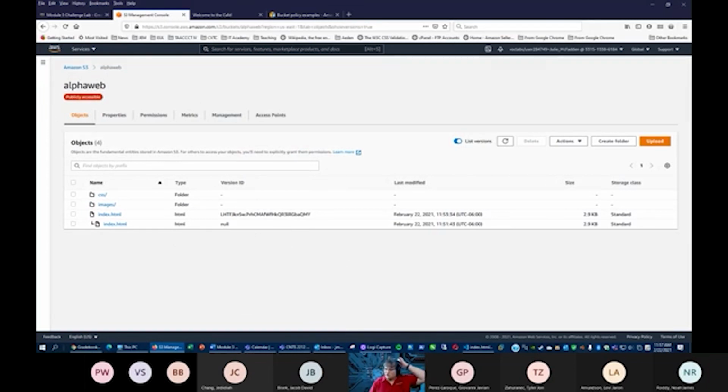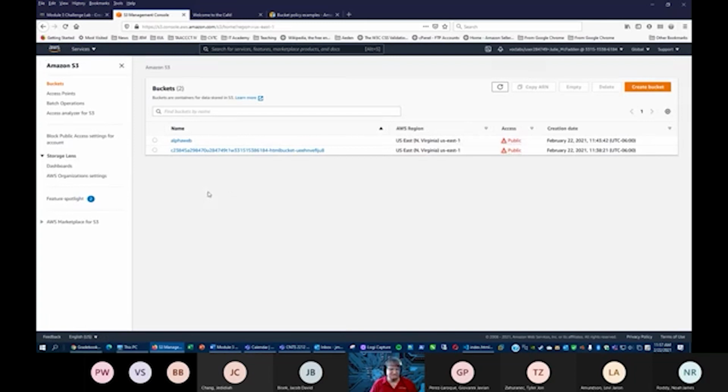Now we want to increase durability. So we want it so that if that Godzilla event happens, we have some way of preventing our data from going away. What we're going to do on this one is set up cross-region replication, replicating between our primary region and a secondary region. So the first thing we need to do is create another bucket.